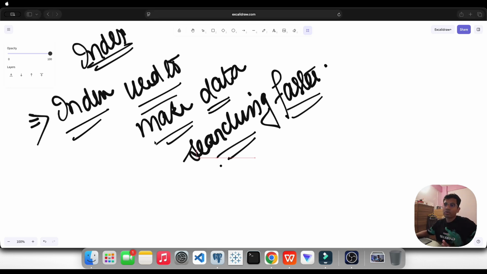Yeah. So imagine a table with millions of rows, and if we search data without an index, the database must check every row. This process is called full table scan, and this takes more time. To solve this problem, database uses indexes. An index creates a data structure that helps the database quickly find the row, and it works similarly to an index page in a book.